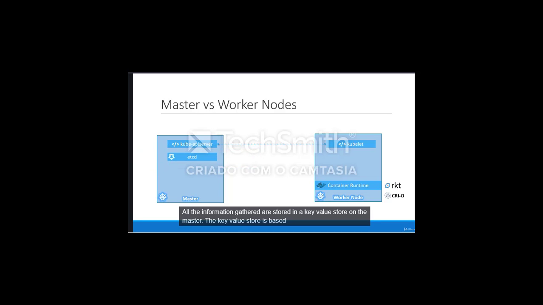All the information gathered is stored in a key value store on the master. The key value store is based on the popular etcd framework as we just discussed. The master also has the control manager and the scheduler. There are other components as well, but we will stop there for now. The reason we went through this is to understand what components constitute the master and worker nodes. This will help us install and configure the right components on different systems when we set up our infrastructure.